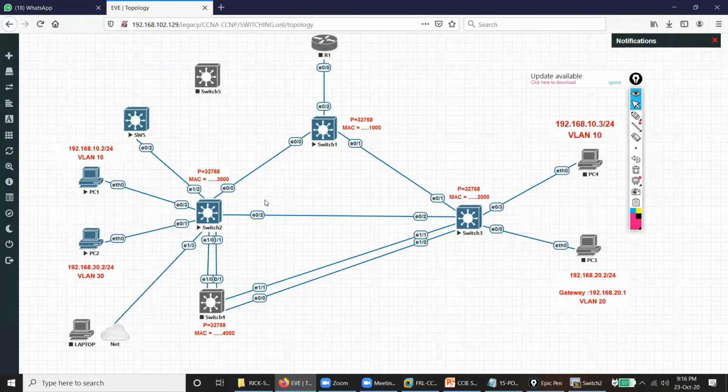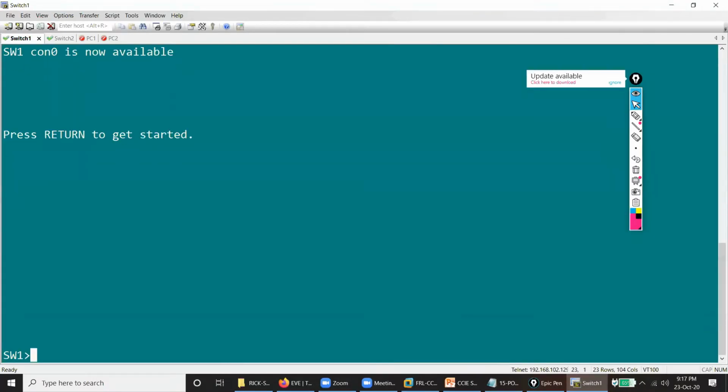The next guard, the next feature that we are going to discuss, is the root guard. Everybody knows that this is a root bridge. Who made this root bridge? It can be automatic on the basis of priority, or you can make it a root bridge. So I'll go on switch 1 and make it the root bridge. How? I will change its priority.